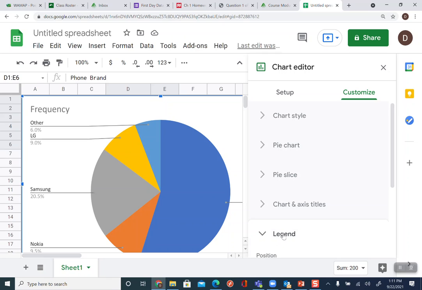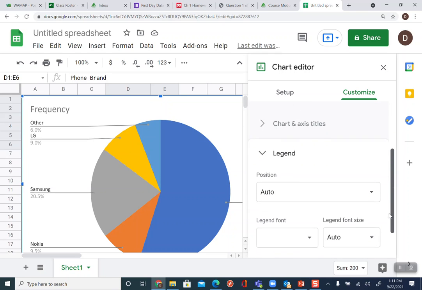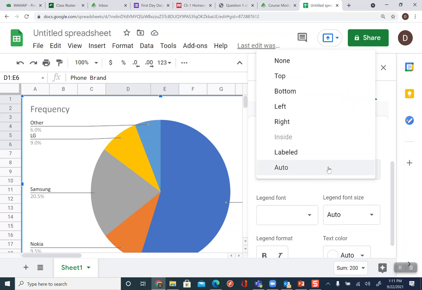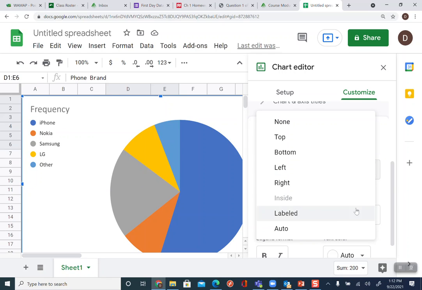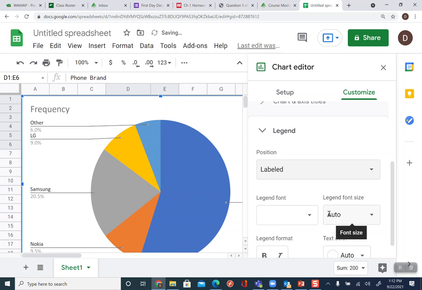Legend. Maybe instead of having these little callouts off to the side, you just want to put a legend. You can put a legend down at the bottom or on the left hand side, and then it just has the colors with their counts in there. So you can play around with the labels and the legends.